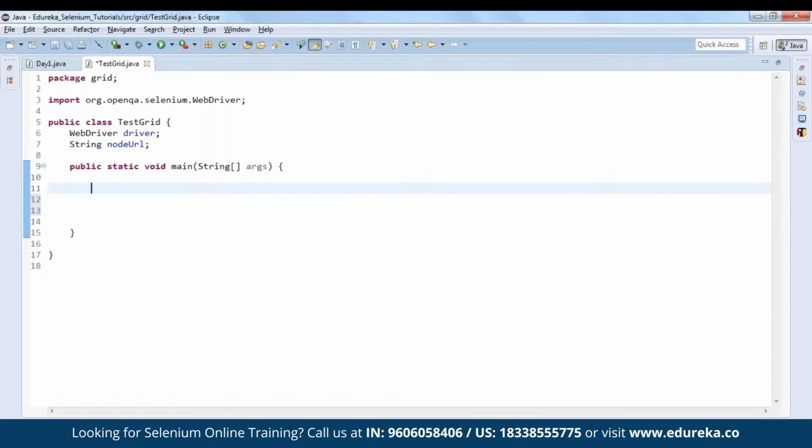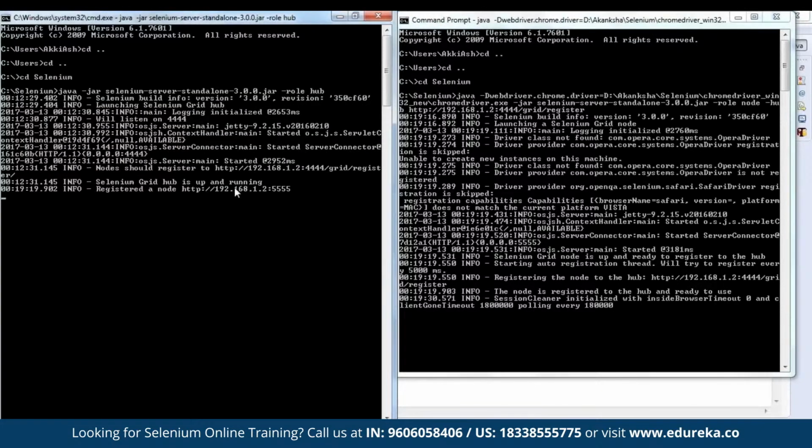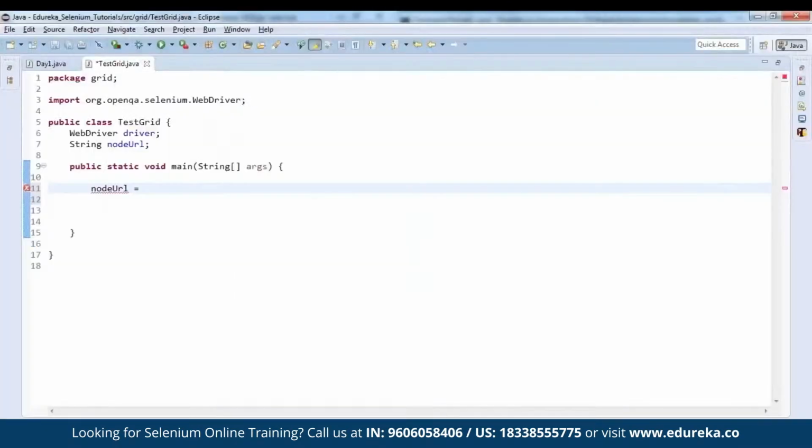Okay? So what do you need now? You need to specify your node URL. So you will say nodeURL equals. Now, what should be your node URL? Whatever you can see here. Did you see which IP address got registered here? You don't even have to do netstat -a or anything. You can just see it here. So I'm going to just copy this. Okay, I'll go back. All right, so Control V, and it has to be in double quotes.